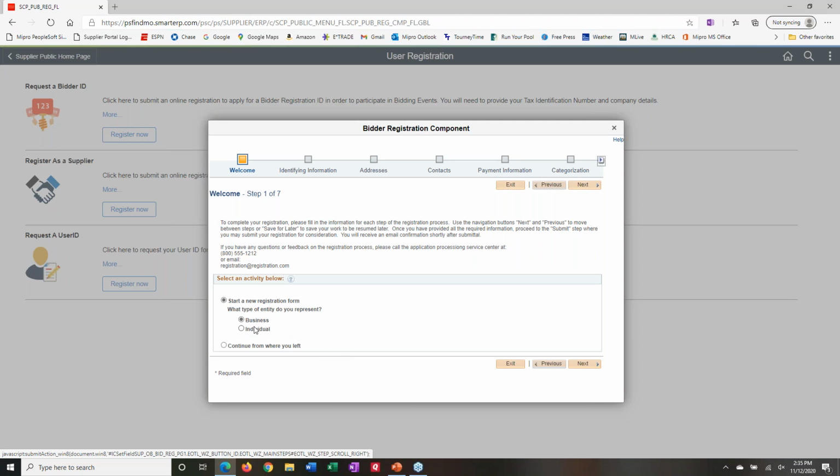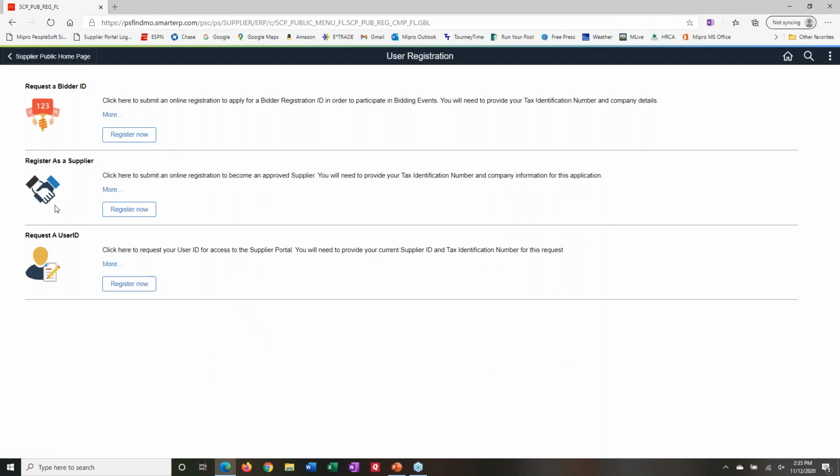And as we see here, I can do this either as a business or as an individual. I can start the process and then save it, come back and continue it later. So it provides significant flexibility and again, relieves your organization of the effort of having to first receive and then enter all of this information.